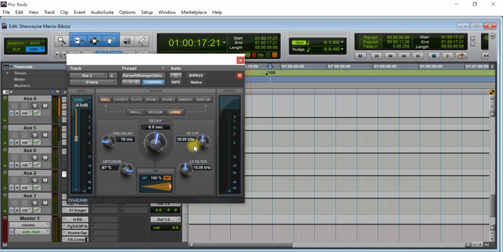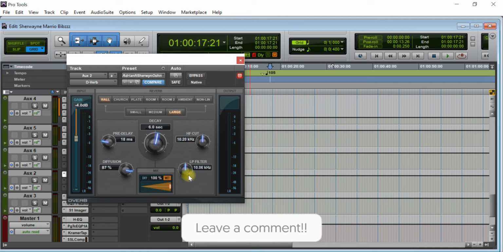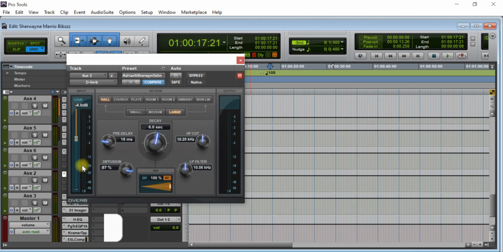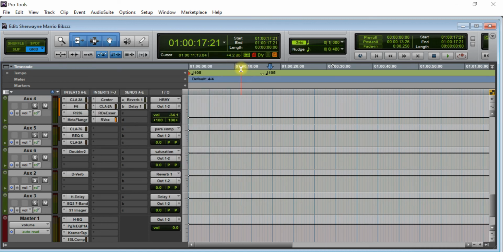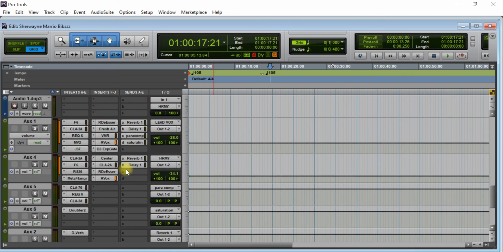We use the high cut frequency. We cut some signal up at the top, the 10.0 kilohertz. Same thing down at the low pass filter. We have the mix at 100, the diffusion at 87%, which is default, of course. We don't want that turned all the way up, see, because that determines the amount of diffusion that is being placed in the reverb scene. So that's basically what I did. So make sure you have those parameters. You know what I mean?